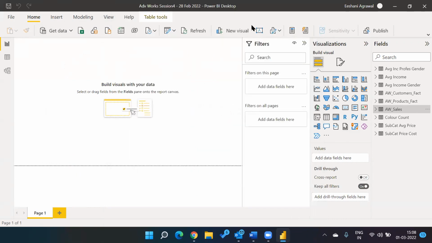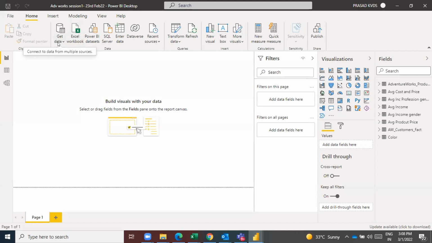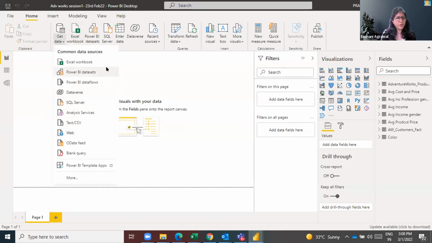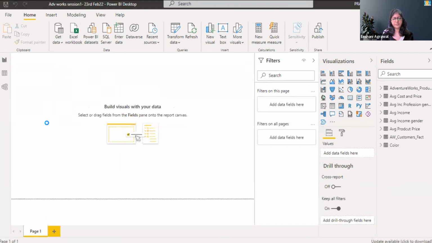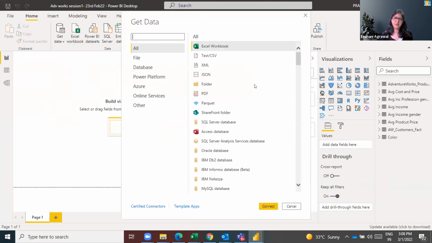Will you share your screen? Yeah. All right. More, at the very bottom. Wait, have patience. With Power BI, I have a lot of patience. There you go, folder.